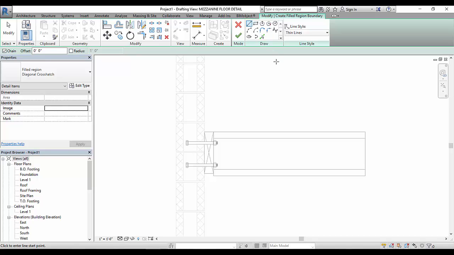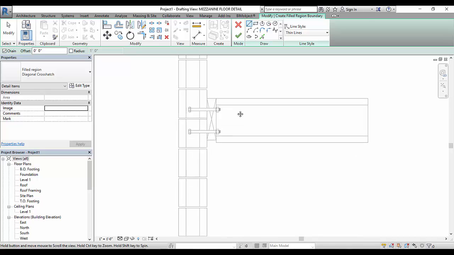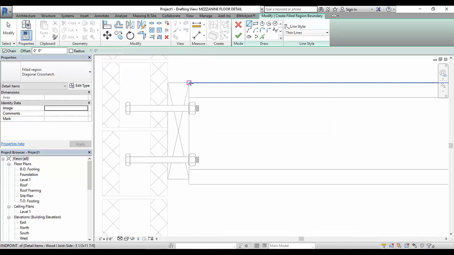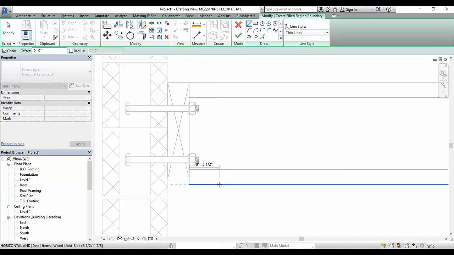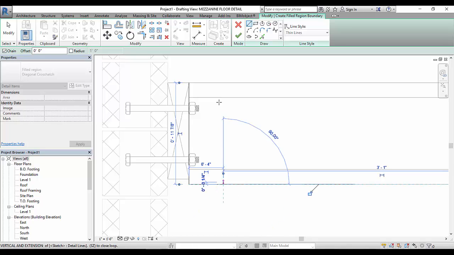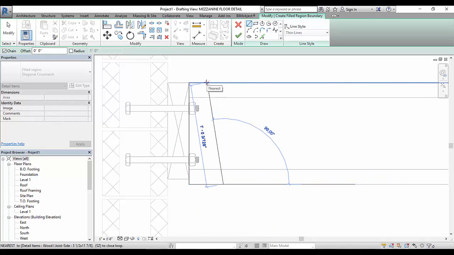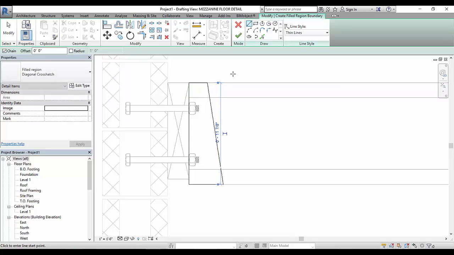Notice in my ribbon I get the draw tools, then I can just draw whatever shape I want to create a filled region. For this shape, I'm going to start here at the top of my ledger, just go down to the bottom of my floor joist and come out about 4 inches, show it angled back up to the top of my joist and just close it off. And that will be the boundary shape for the symbol that represents a joist hanger.